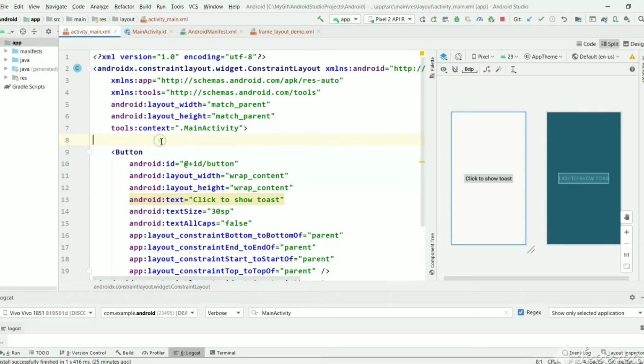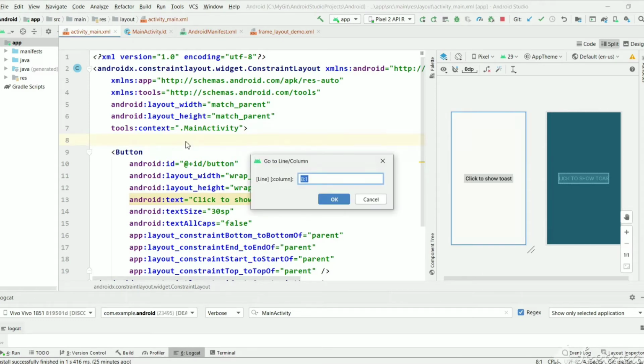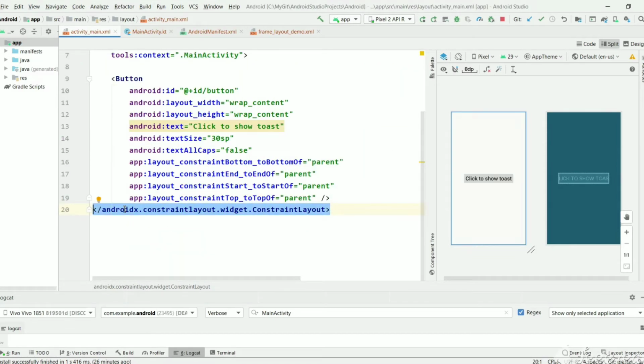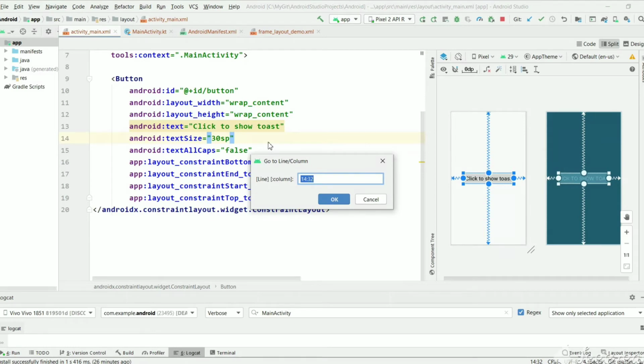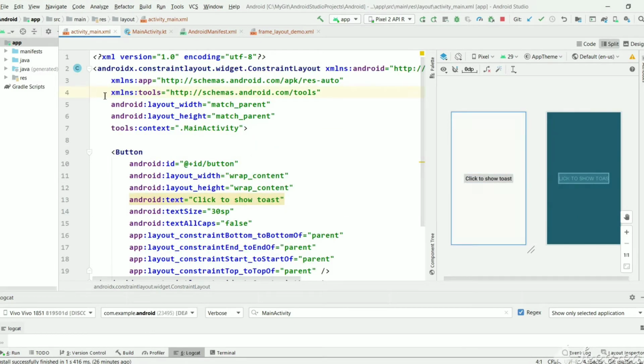One more thing: suppose in a file you want to go to a certain line number. Just enter Ctrl G. Here you can enter a line number. Suppose I want to go to line number 30. Just enter 30 and click OK. There is no line number 30, that's why we went to the last line. Now enter Ctrl G again and enter 4. As you can see, the cursor went to the fourth line. So this is the third shortcut.